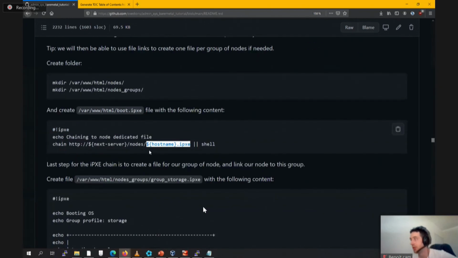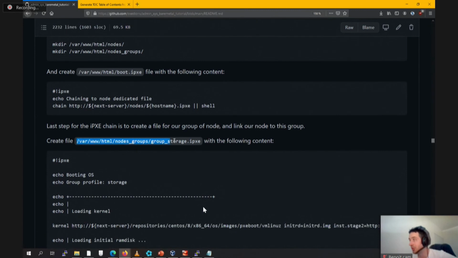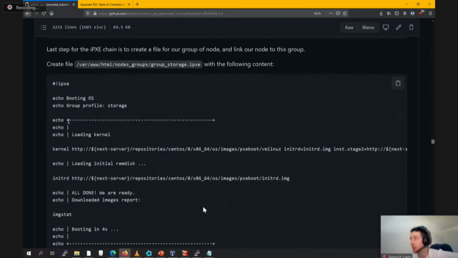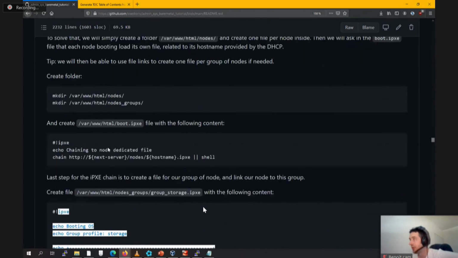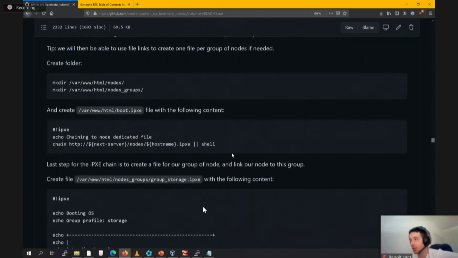But doing that is boring. You don't want to have one file per node. So this file will just be a symbolic link to one that will be shared by all the members of our group. You see what I mean? For example, I have my storage group or my compute node group. I will create a specific file for it, and then I will create a symbolic link for all my nodes to this group. So I can manipulate things. That's what we want to do.